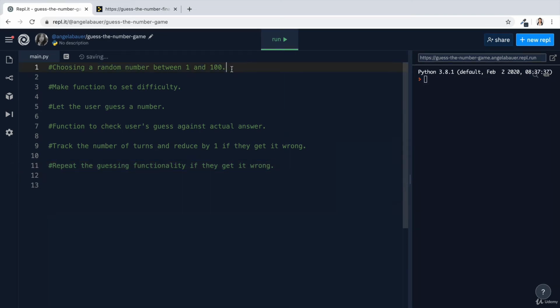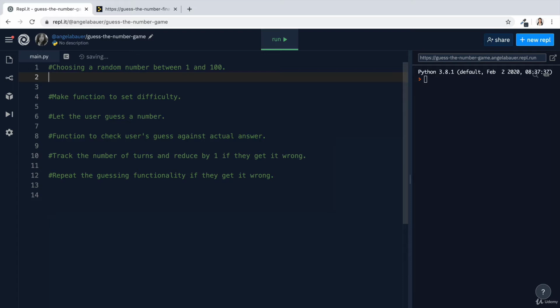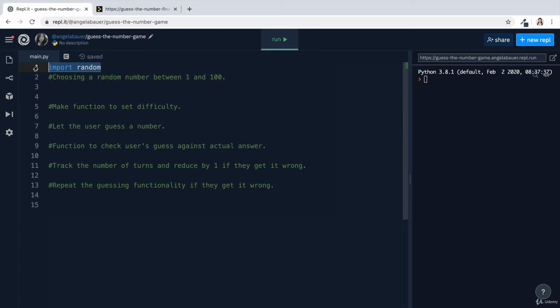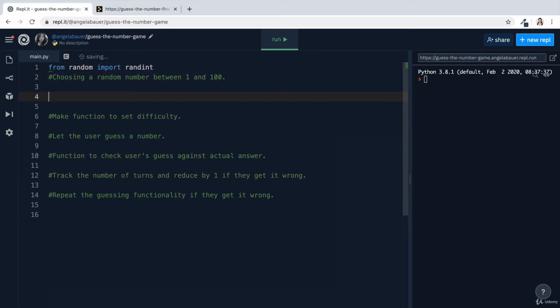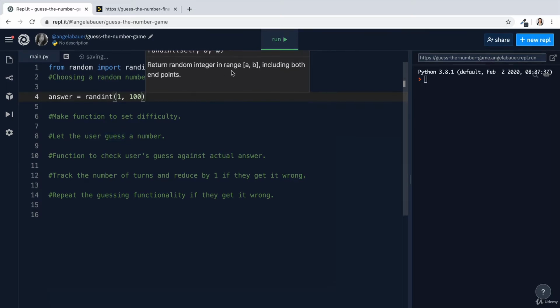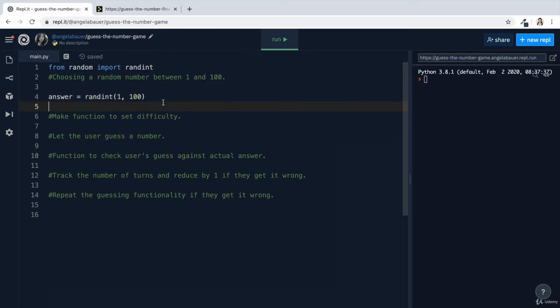Let's start by tackling the easiest one, which is choosing a random number between 1 and 100. All we have to do for this one is just to import the random module, or even better yet, from the random module, import the randint function. Now inside our code, we can simply just use randint. We can say the answer is equal to a randint that is between 1 and 100. And of course, remember that randint includes A and B, so both 1 and 100 can show up.